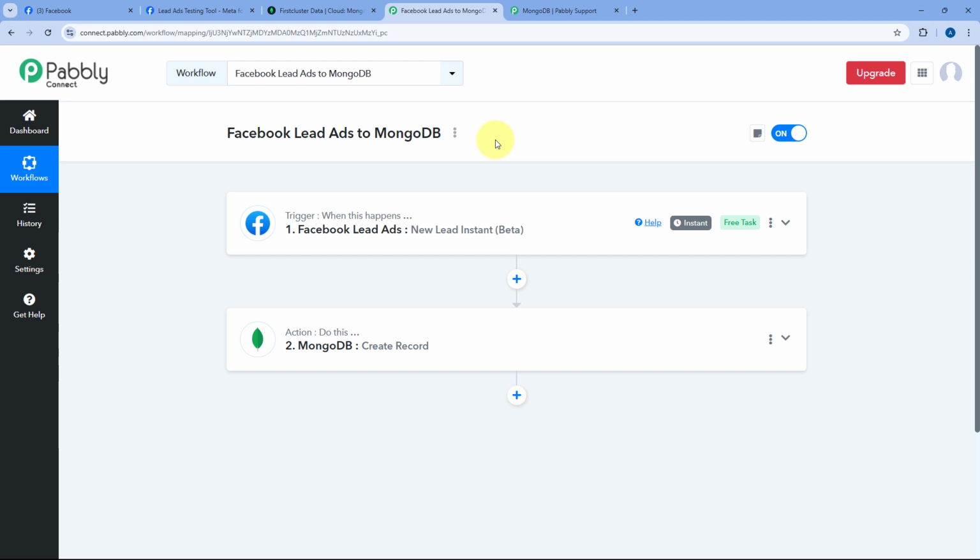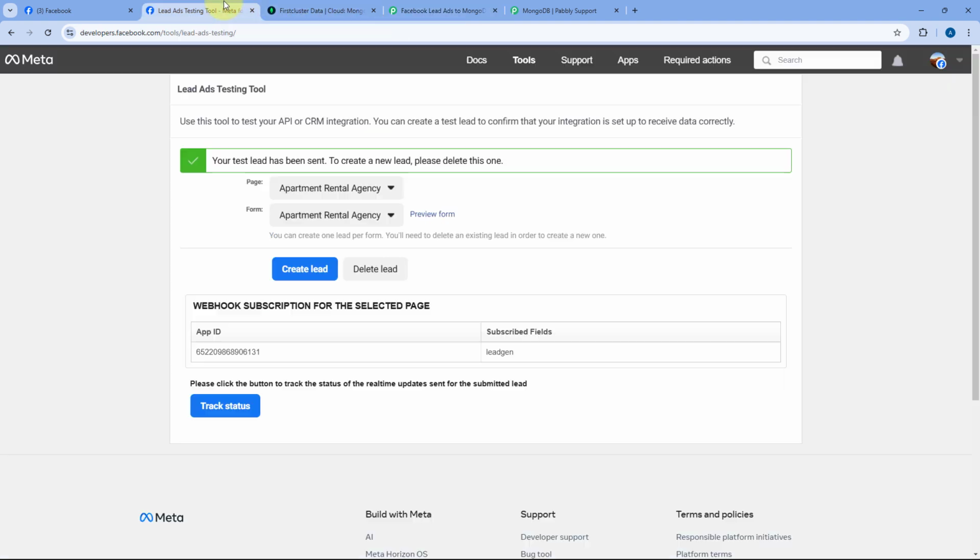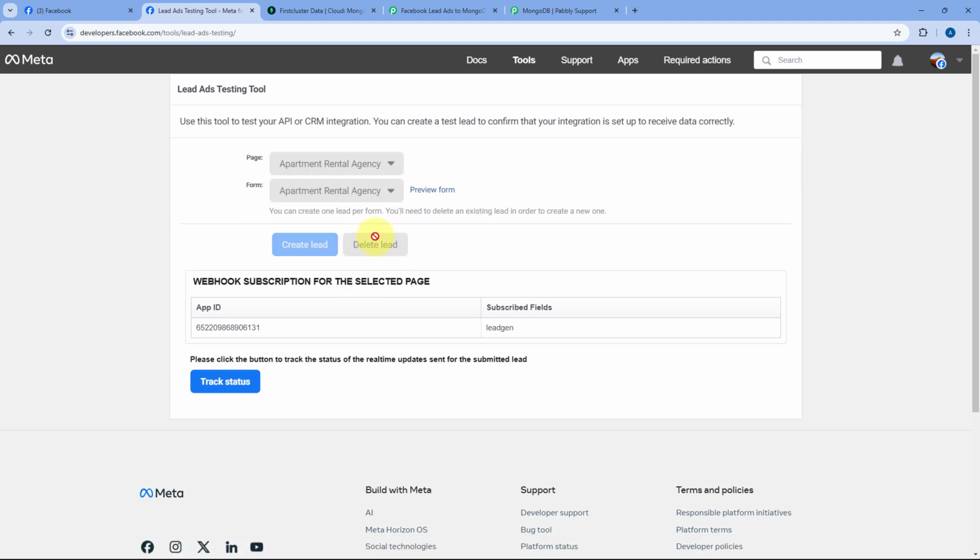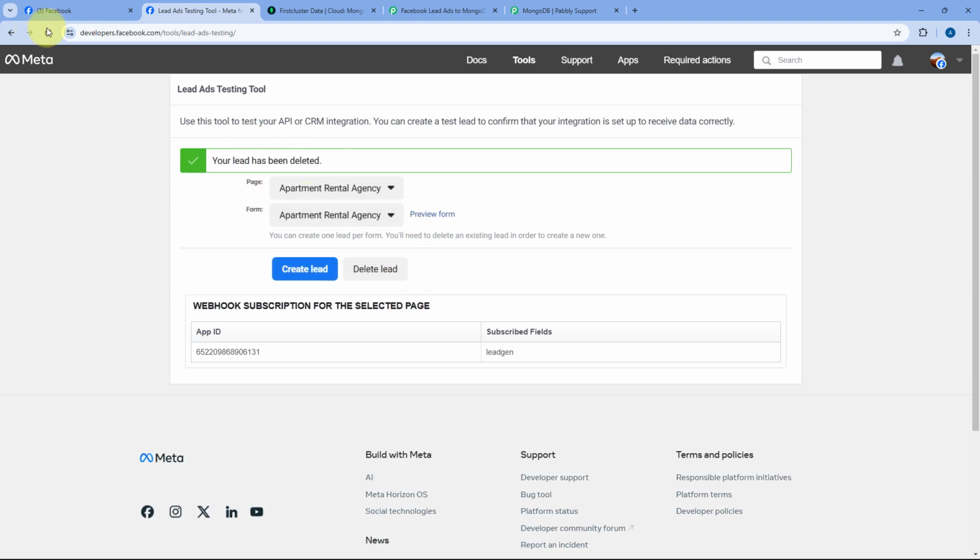Now after setting up this automation, we are going to test this automation workflow once. For that, we'll go back to the lead ad testing tool and generate another test lead. But before generating a new lead, we have to delete the previous test lead which we have generated. So to delete the previous lead, click on this delete lead button, and after clicking on it, you can see that the previously generated test lead has been deleted.